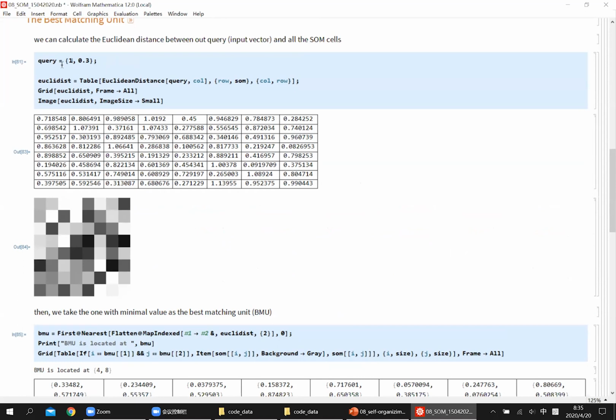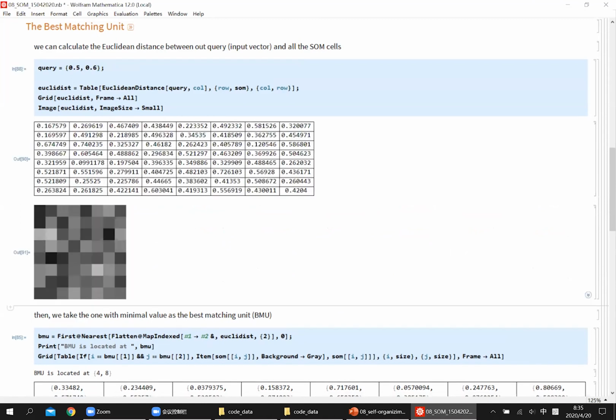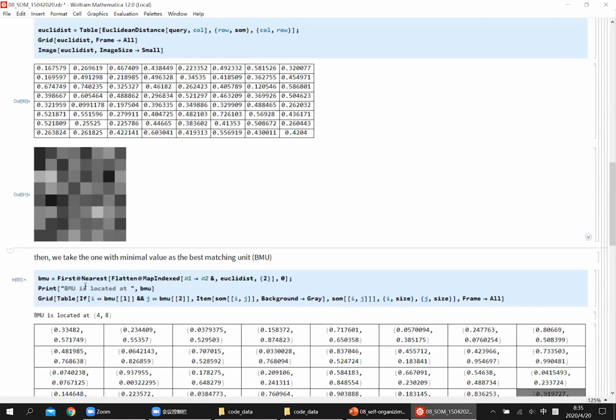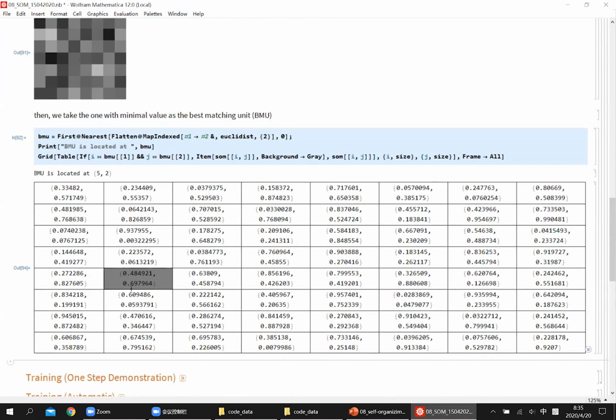And of course we can play with it. Let's say we change it to 0.5 and 0.6, and then we get something else, right? If we check the BMU again, we find it is located at another cell. Now the BMU is located at row 5 and column 2.